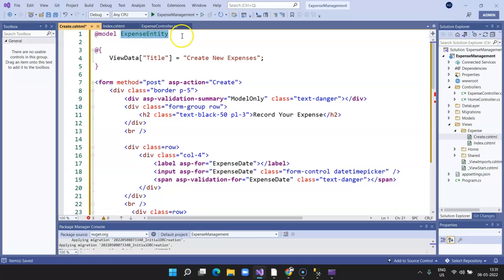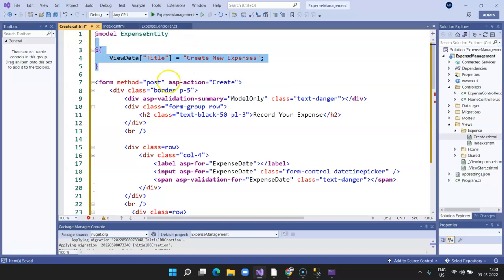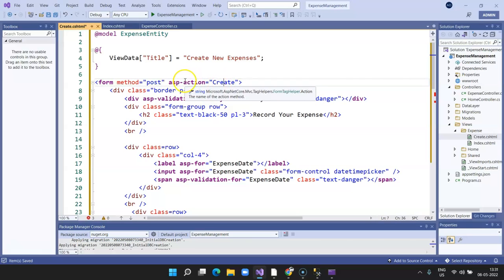So here we are not using IEnumerable because we are not going to iterate the entire record and display it. We are going to use a single record, so we are just referring to the entity class, expense entity, and this will be our title. Then we are creating a form method, and asp-action is create. So the moment I click on submit, the create method will be called and it will post all the values.